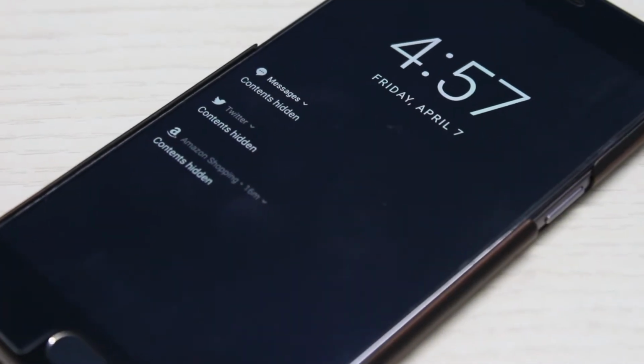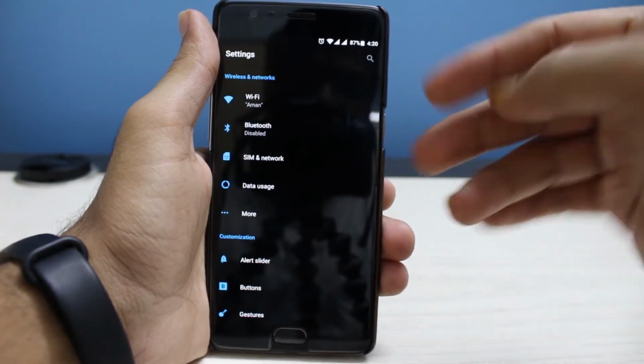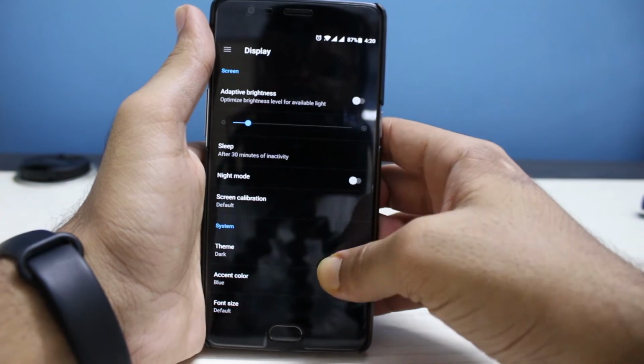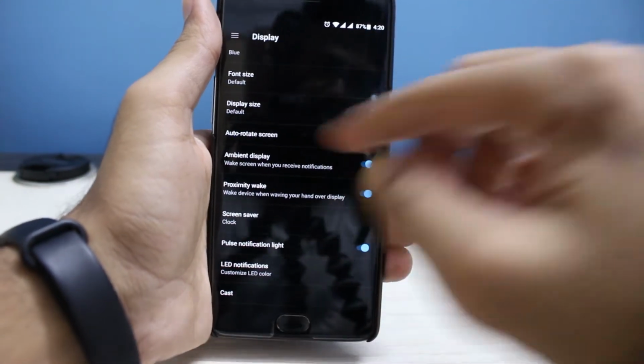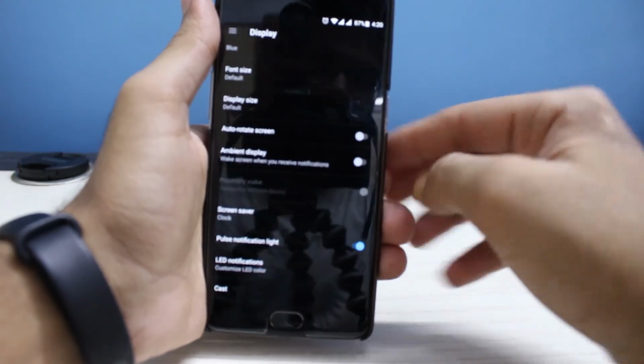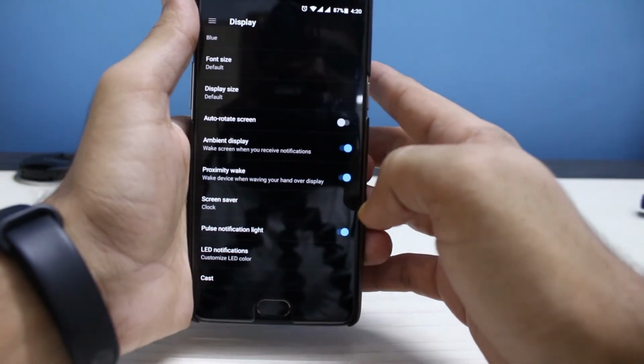Okay, so the ninth one is the proximity wake up. This is a really cool feature and I love this one. To enable that, first go to settings, then under the display menu you can find at the bottom the proximity wake up. First you have to enable the ambient display, so it will be like this. So you have to enable the ambient display first, then you can enable the proximity wake up.